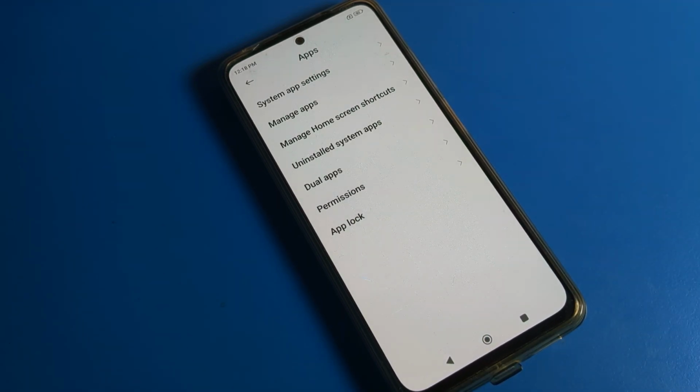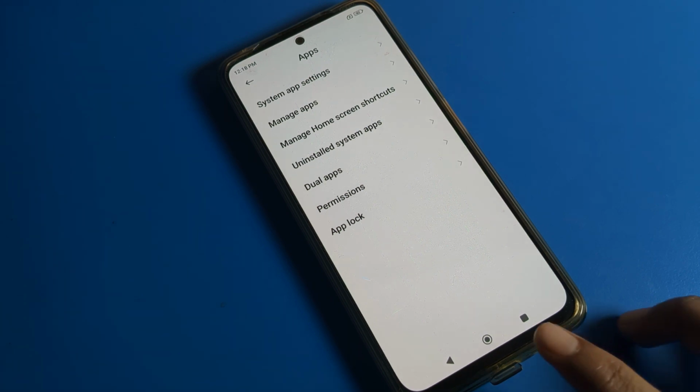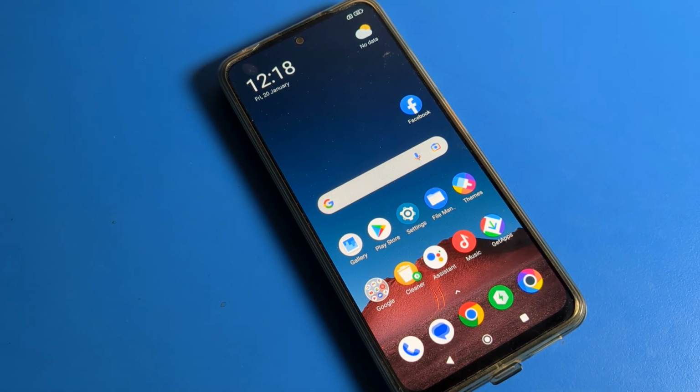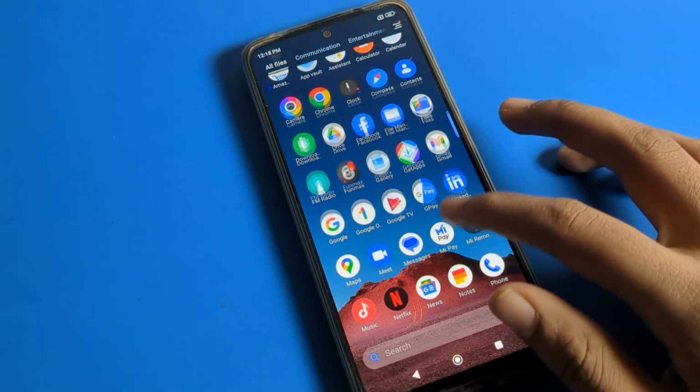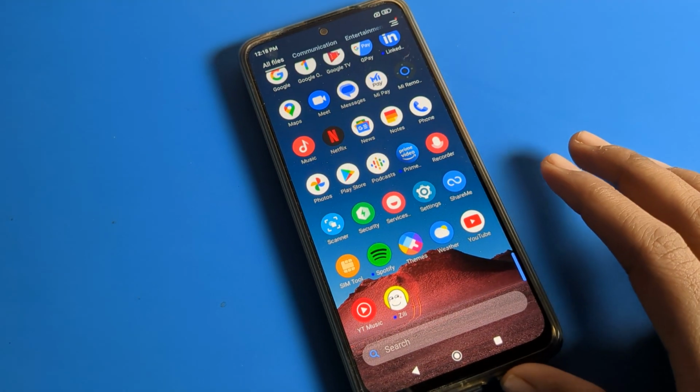Today, friends, we are going to talk about the Poco phone App Lock setting, and I am going to show you how to start App Lock. If you want to start your App Lock, today I am going to show you the full App Lock setting, A to Z, one by one and step by step: how to use App Lock, how to start it, and how to turn it off.